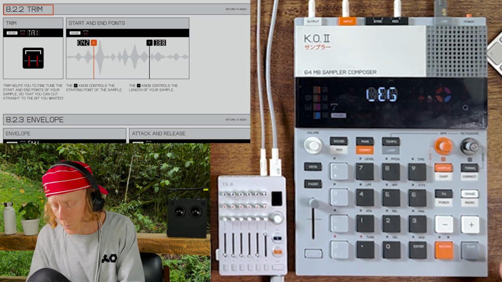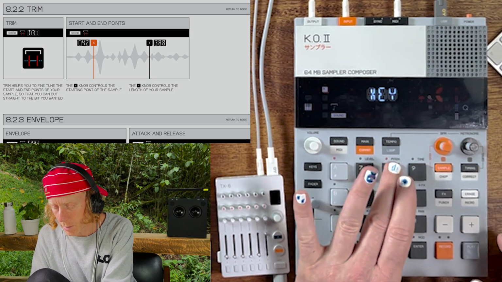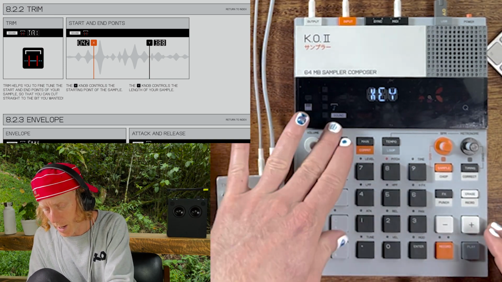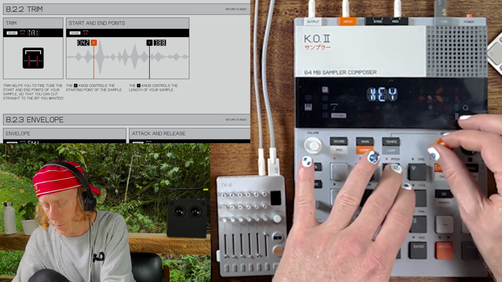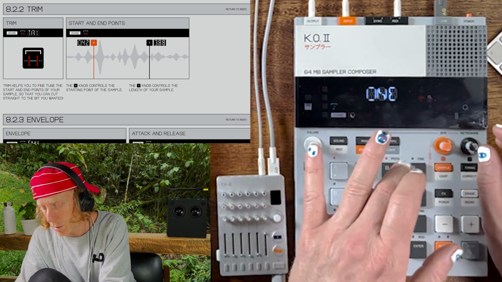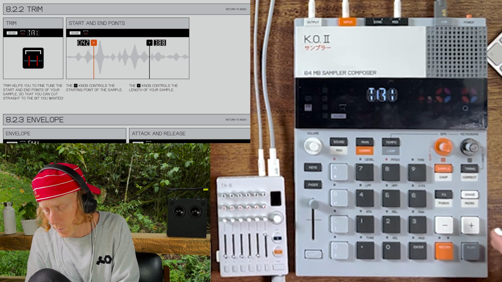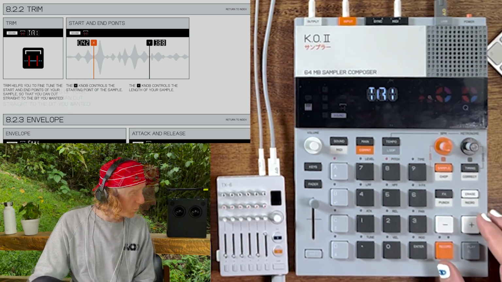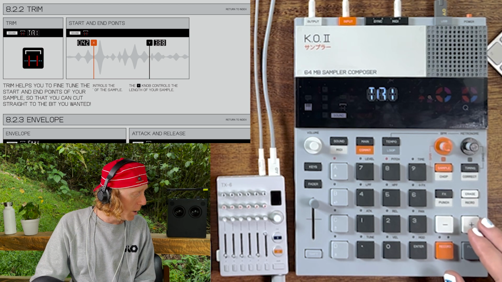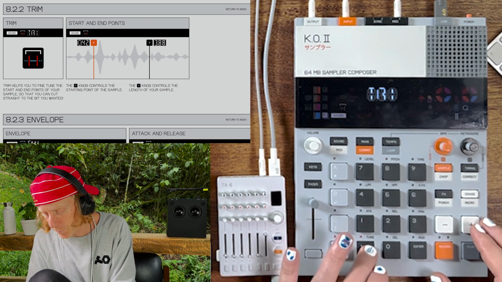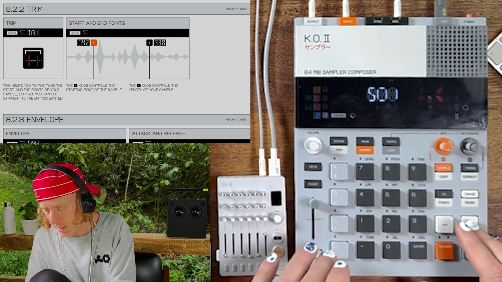Trim. So we're gonna go back and work on our toms. So we go sound. We're in the mode. Let's get that back to one shot. So now we're gonna play over. We're gonna trim. Trim helps you fine tune the start and the end points of your sample, so you can cut straight to the bit you wanted. So maybe let's see if we can find that.